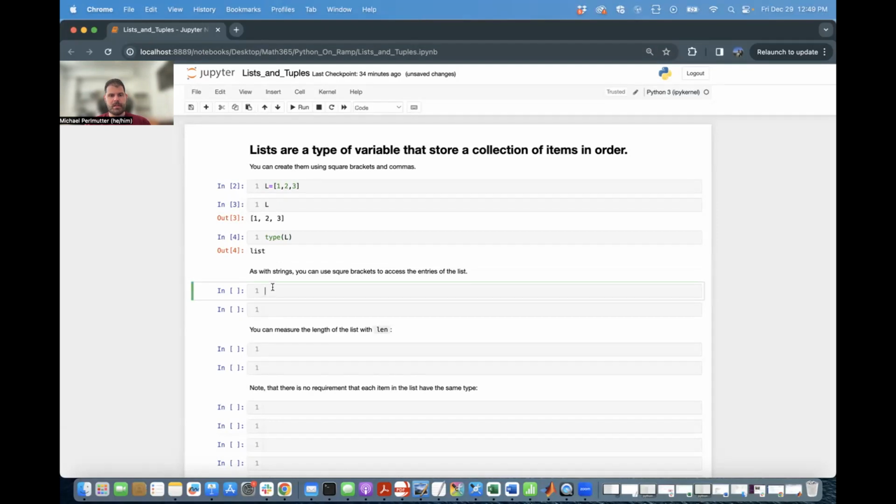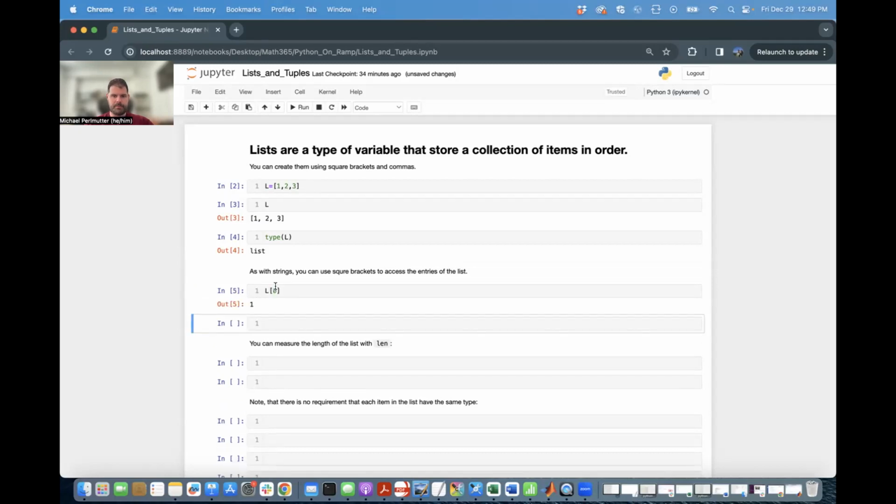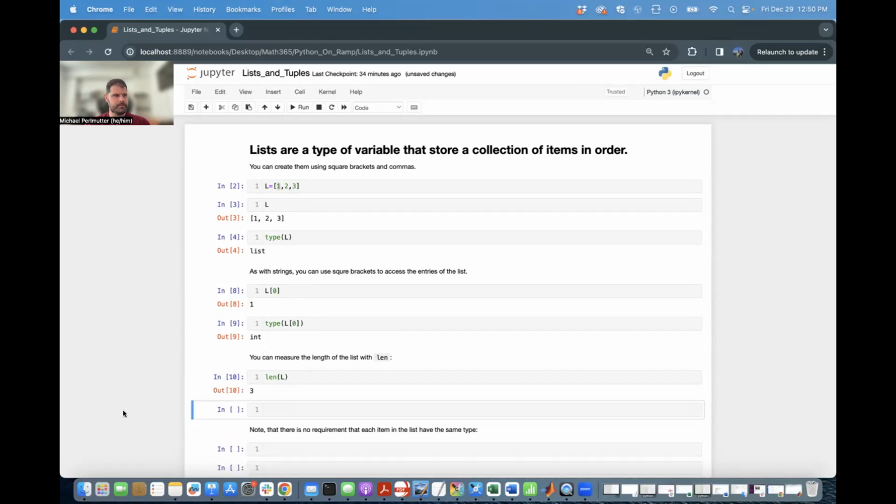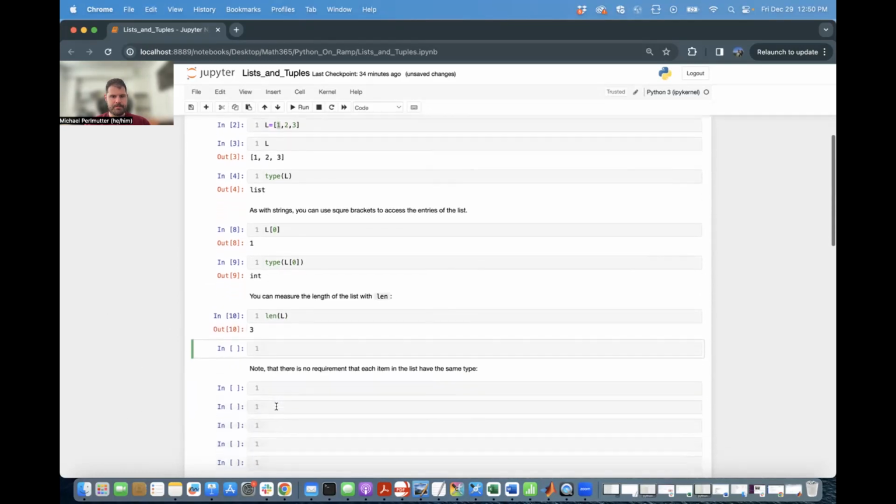Just as with strings, you can access the entries of the list using square brackets. So I can go L of 0, or I could say L of 1, L of 2. And notably, once again, it's a 0 index language, so the first item is entry number 0. We can also look at the type of L0. Well, L0 is the first item in the list, and it looks like an int. To measure the length of the list, we use length, where there are 3 items.